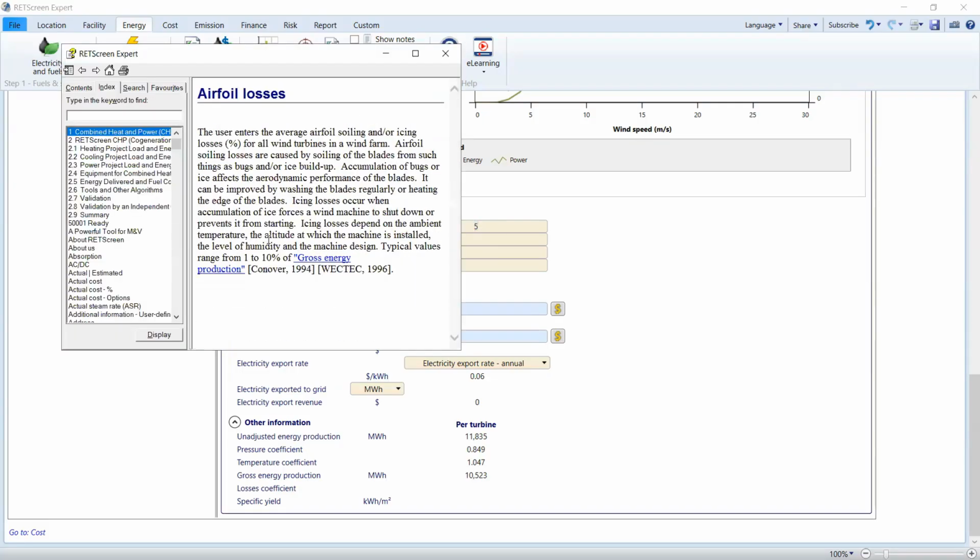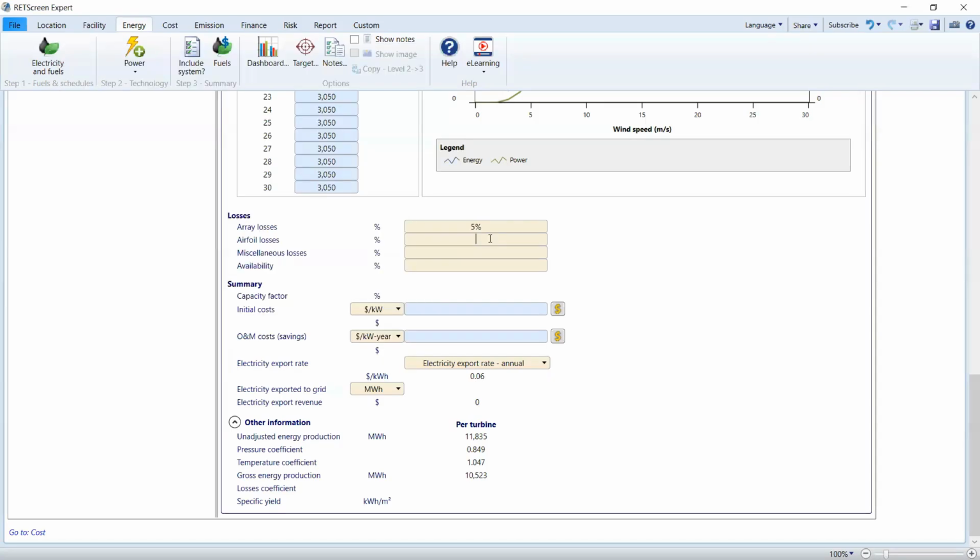For airfoil losses, this reflects the fact that dirt on the turbine blades, bugs that accumulate on the leading edge of the turbine blade, or ice or wet snow that accumulates reduces the aerodynamic efficiency of the blades. And so this is a loss factor. Typical values range from 1 to 10%. I'm going to assume 4% here.